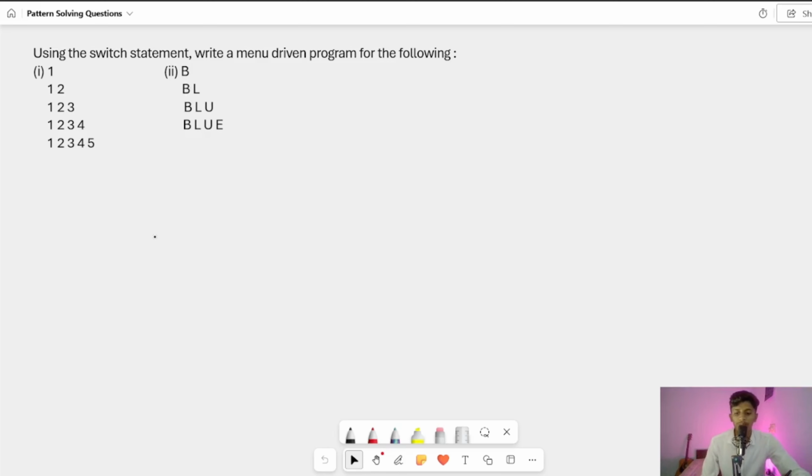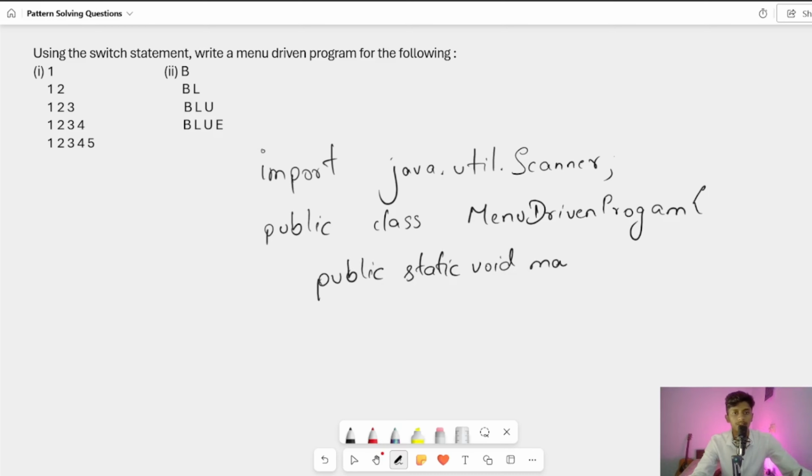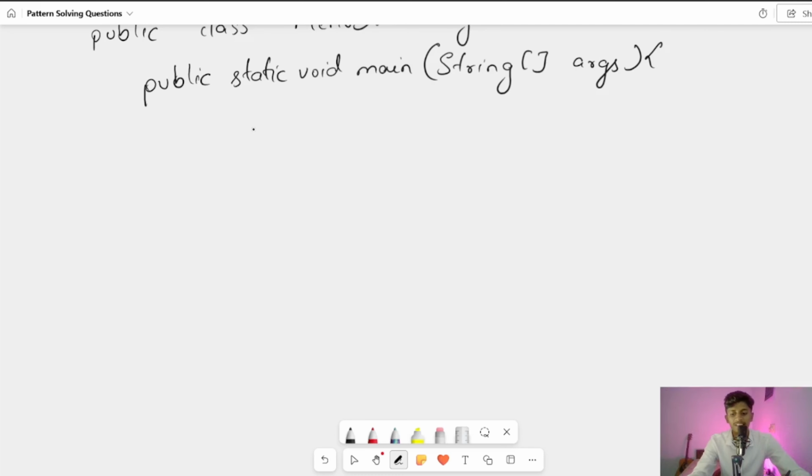First we need to import the Scanner class: import java.util.Scanner. Now let us create our main class, public class. I'll give the class name as MenuDrivenProgram. After this we'll define the main method, public static void main(String[] args). Inside the main method, we'll create a Scanner object and display the menu to the user using a loop. So it is Scanner scanner = new Scanner(System.in).